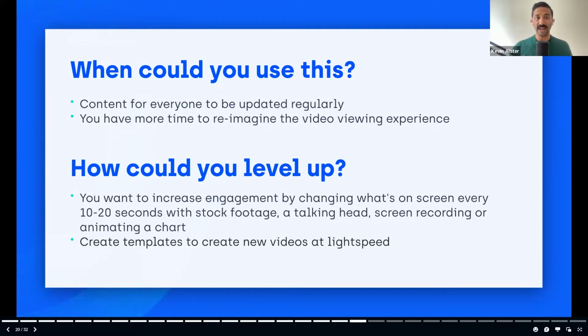So I think the next question is, when would you use this? Well, everyone has content that needs to be updated regularly. At Synthesia, we call this 80% content, really answering the question: what is the information that 80% of the company needs to know, and what are the questions that you're always answering? So maybe that's programmatic training or FYIs or micro-learning or standard operating procedures. Those can be Synthesia videos very easily.